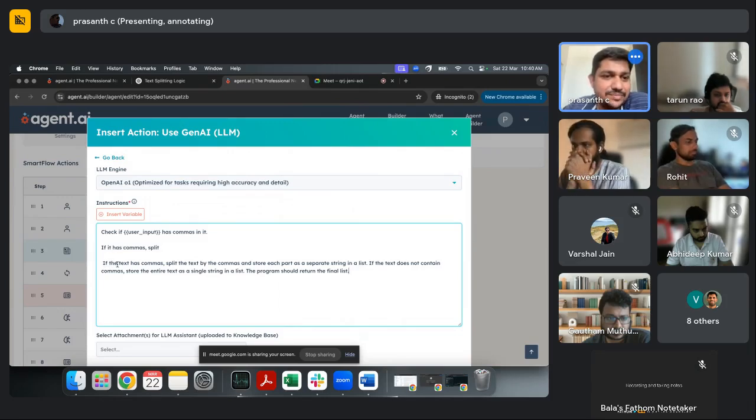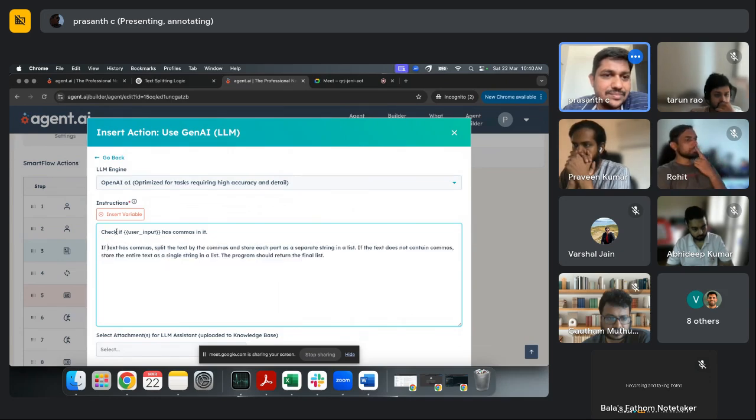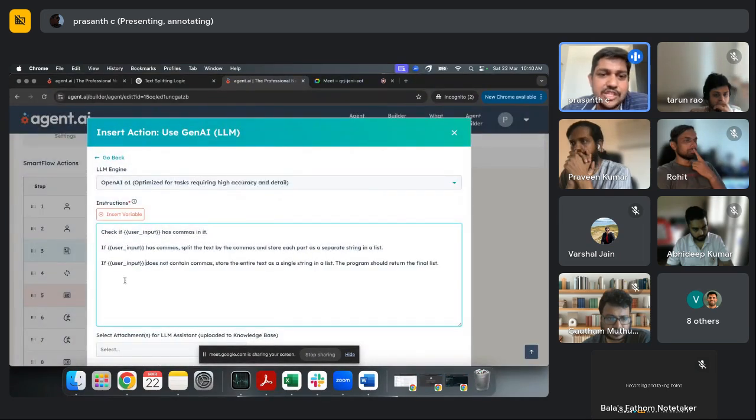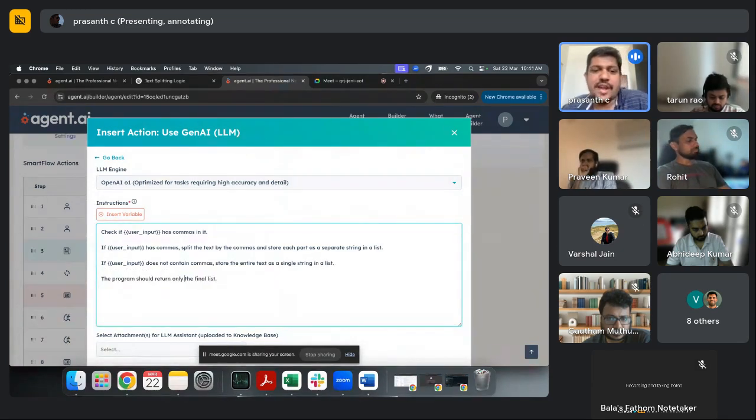So if user input has commas, split the text by the commas and store each part as a separate string in a list, right? And if user input does not contain commas, store the entire text as a single string. Should return only the final list.